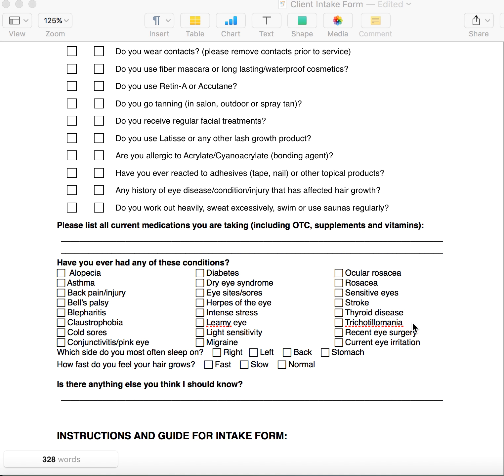Trichotillomania is a fun one. That is where somebody has a nervous tic where they pull out their eyelash extensions, or it's this kind of obsession with pulling out their hair. Not a candidate for eyelash extensions. They will cause damage. Cold sores, see a doctor.